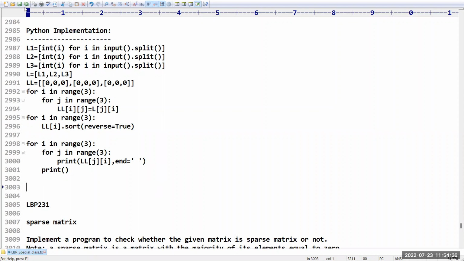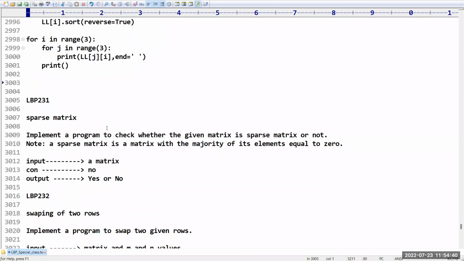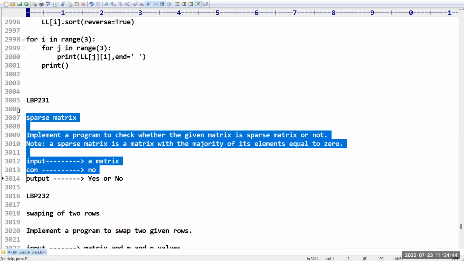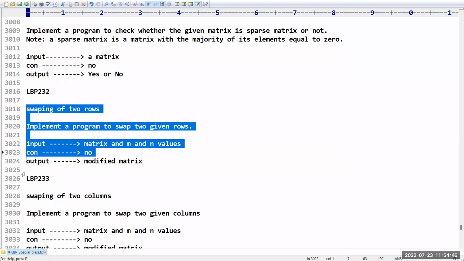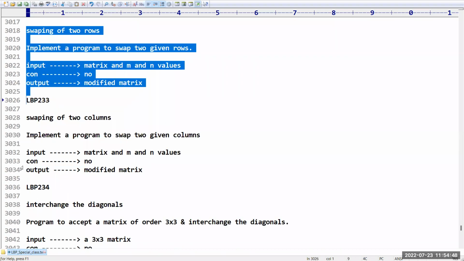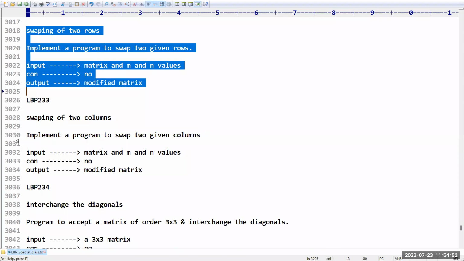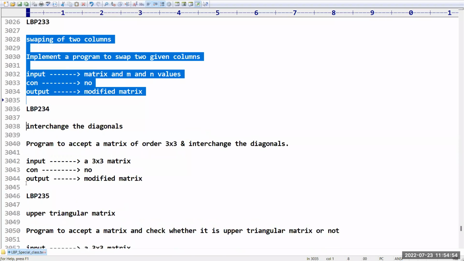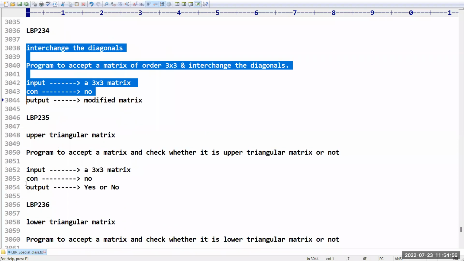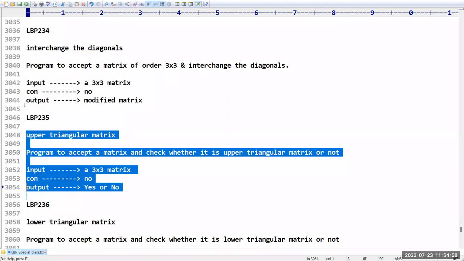Yes sir, tomorrow we will meet for the continuation, easy programs only. So this much length won't be there. Sparse matrix, swapping of two rows, swapping of two columns. If you know how to swap two rows, it is very easy to swap two columns. Interchanging the diagonal, upper triangular, lower triangular. If you do this, this will become very easy.